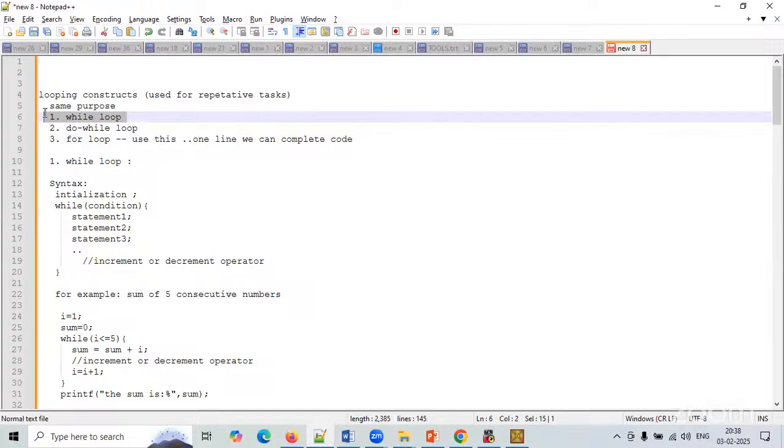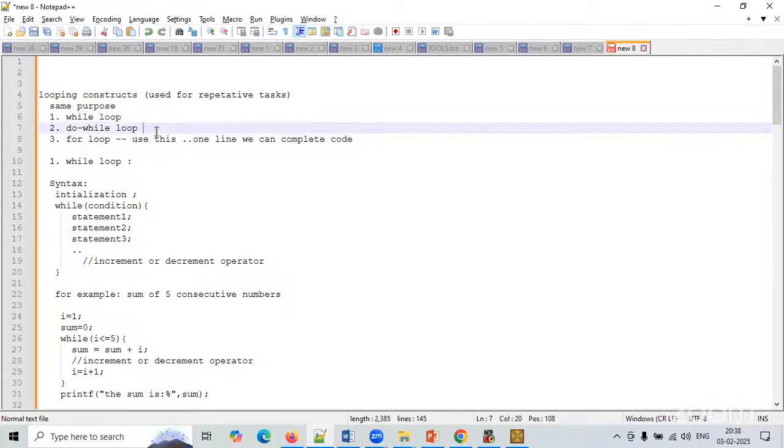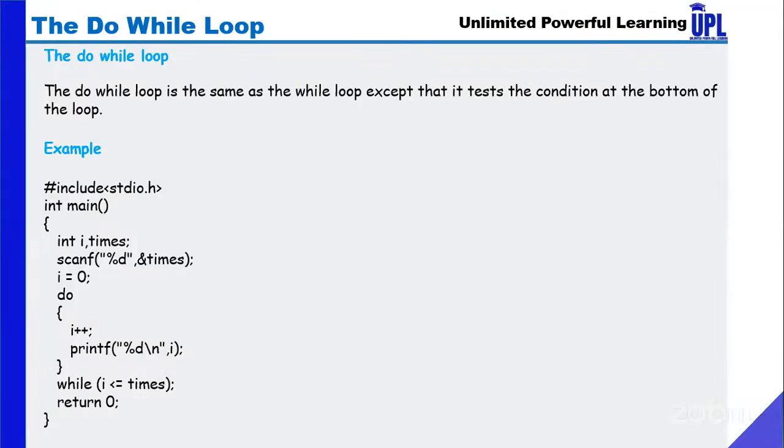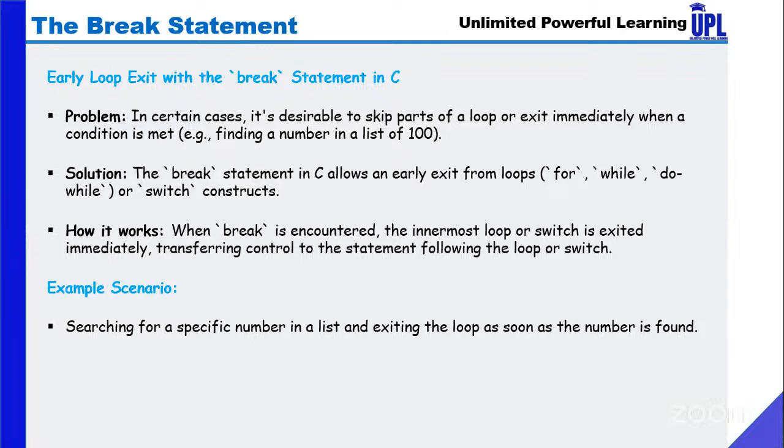Sometimes we use the while loop, and the last choice will be the do while loop. So this is how normally, as a developer, we use these. That's why we have three looping constructs: while, do while, and for loop. Using these, we are able to execute.